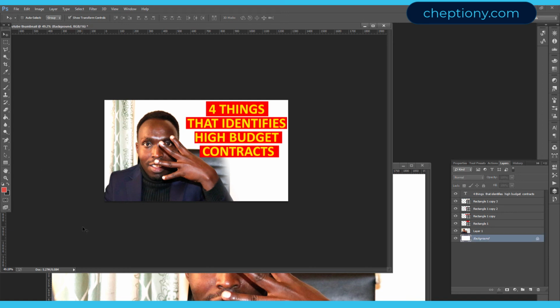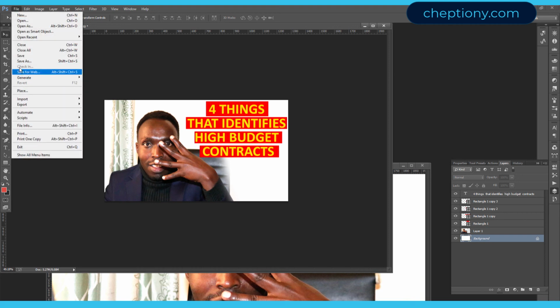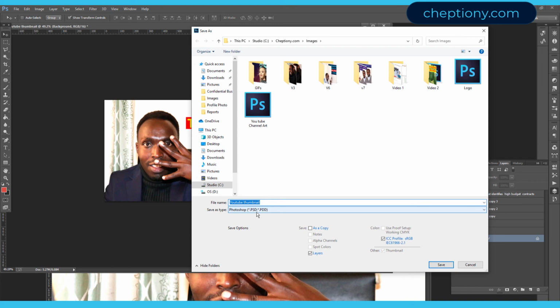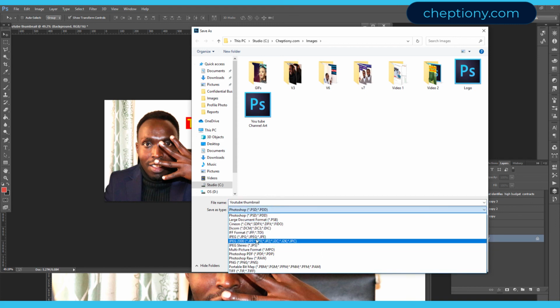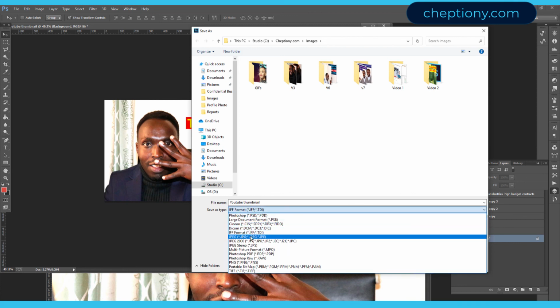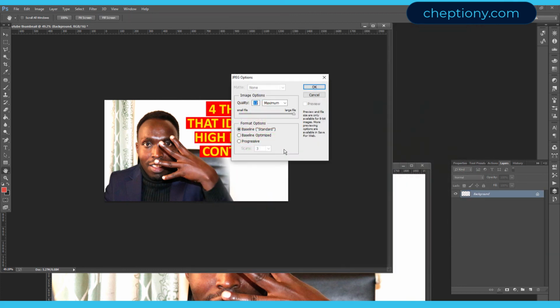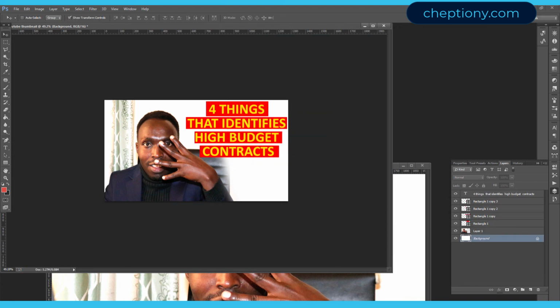So once you are done working on your designs, as you can see, it looks good for me. So I'll go to File, then Save As, then YouTube thumbnail name is good, then select JPEG format. Make sure your photo is less than 2 MB.